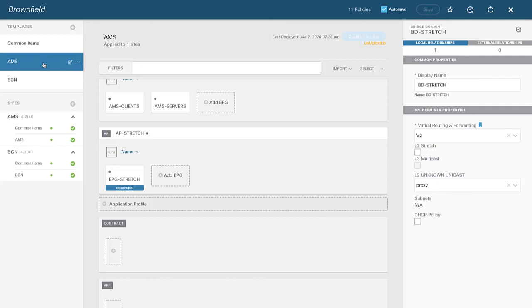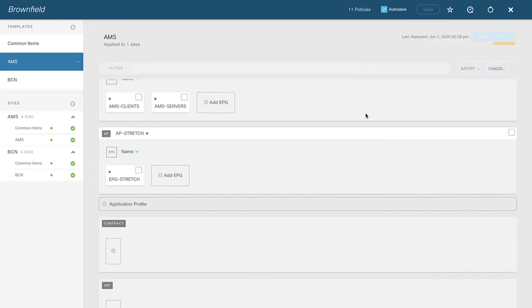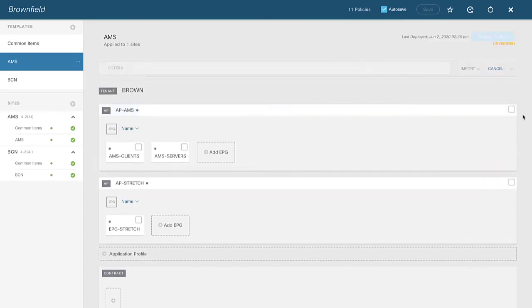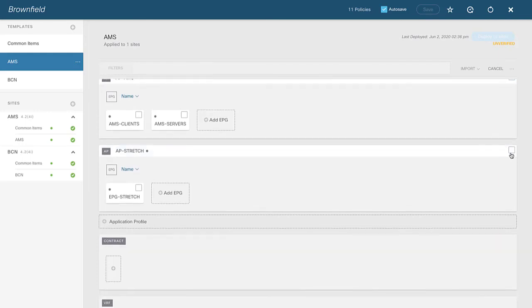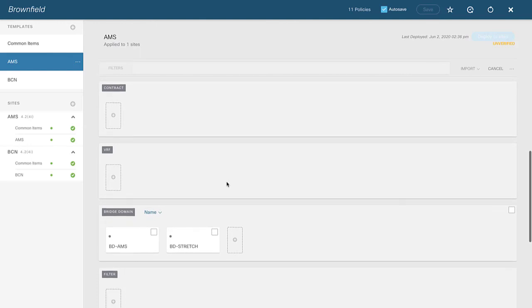So in the area of Amsterdam where they currently live, there's another option up here at the top next to import, and it's called select. This will allow us to select certain objects and move them across different templates. I mean, how nice is that? So we will click on select and we can see here we've got some little boxes that appear. So we need to carefully select the things that we want to move. So I want the application profile, which automatically then pulls in the EPG stretch as well. And then if I go down here, I want to also bring over BD stretch. And it's really that simple.